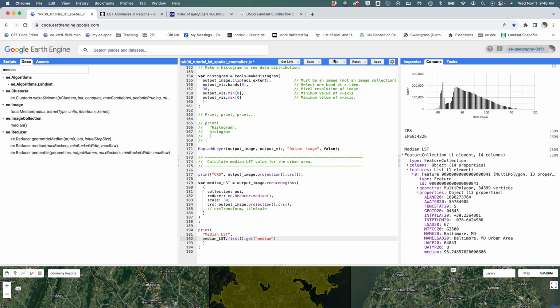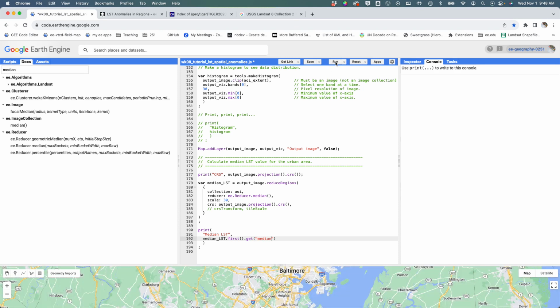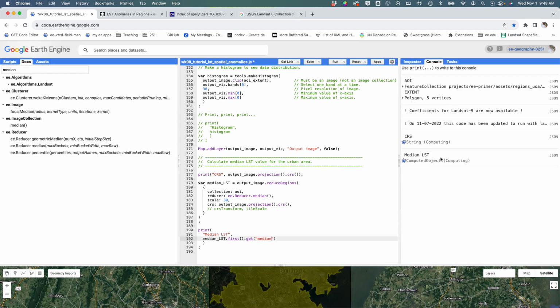And now if I hit run, hopefully it will run a little bit quicker because I'm not printing as many intermediary things and the histogram and so forth. We just have to wait for the modules to load, but then it should get to the stuff we're after a little bit faster. So I'm going to comment out the projection thing so it doesn't worry about that in the future. And there it is, 95.74857. So that is our answer.